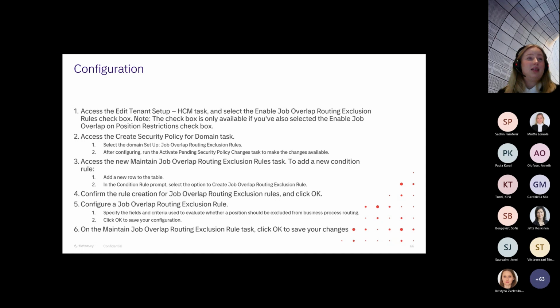And that is quite the same. And after that, you confirm the rule creation for job overlap routing exclusion rules and click OK. And then you configure a job overlap routing exclusion rule. There you specify the fields and criteria used to evaluate whether a position should be excluded from business process routing. And after that, you click OK to save your configuration. After this, you go to the maintain job overlap routing exclusion rule task. You click OK to save your changes.